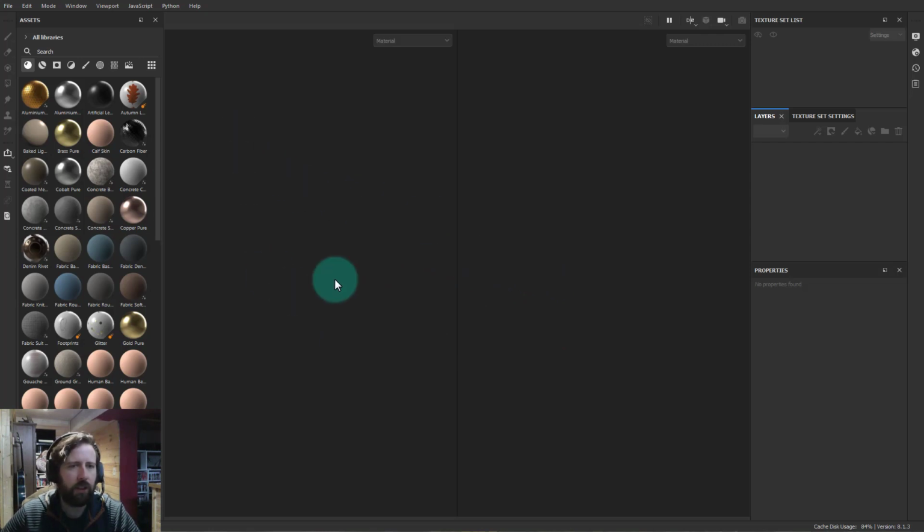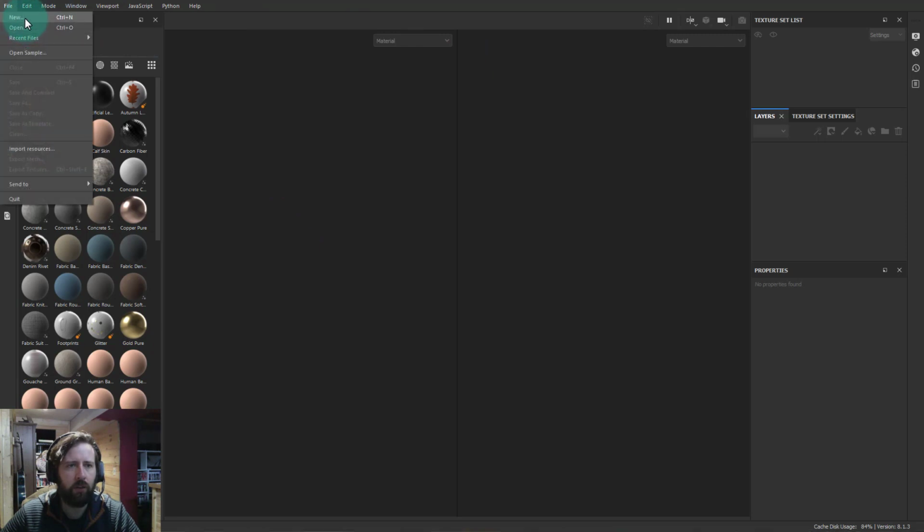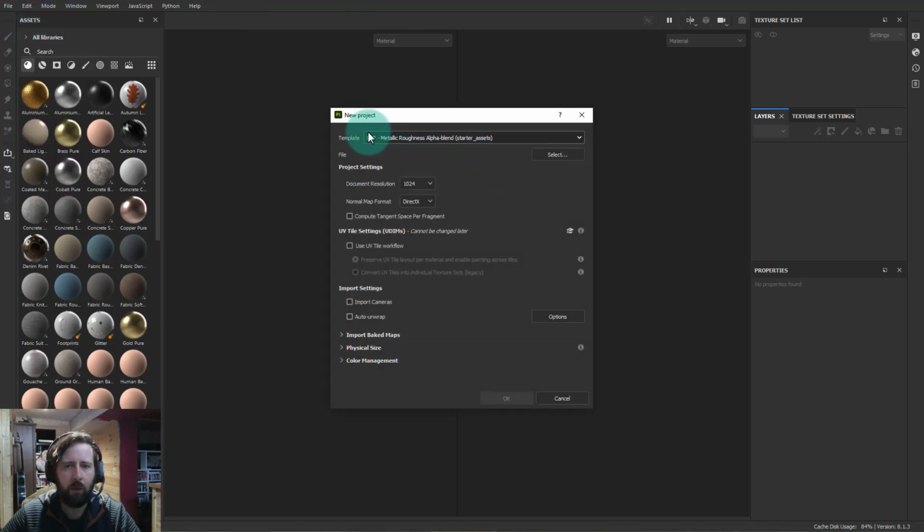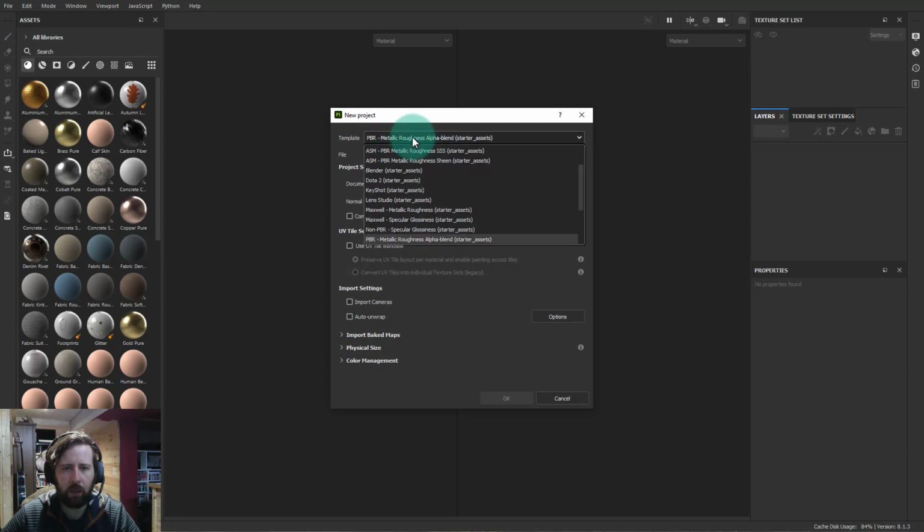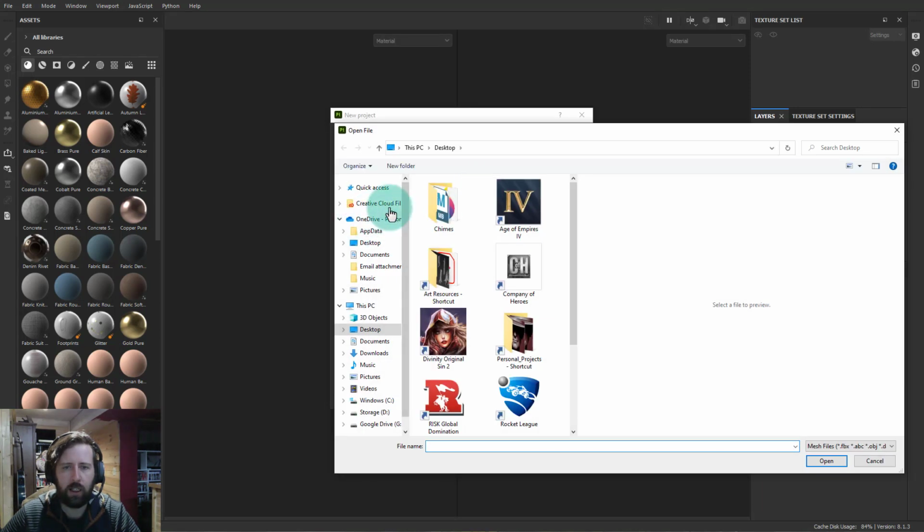Okay, here I am in Substance Painter. Awesome. So I'm going to go to File, New. I want this to say PBR Metallic Roughness. Any of the PBR Metallic Roughness templates will do, but I'll just keep it on this one. That's fine. Where it says File, I'll click on Select, and then I'm going to navigate to it. You can see all my games here. Hit me up if you want to play some games.